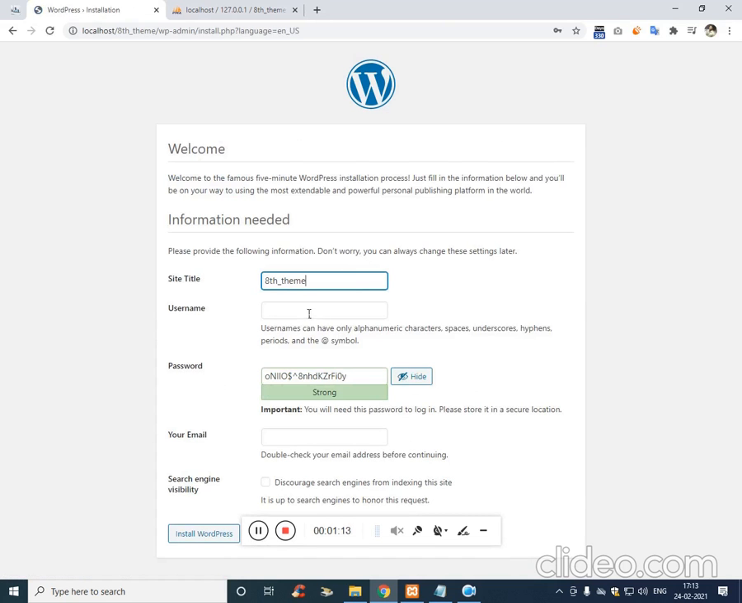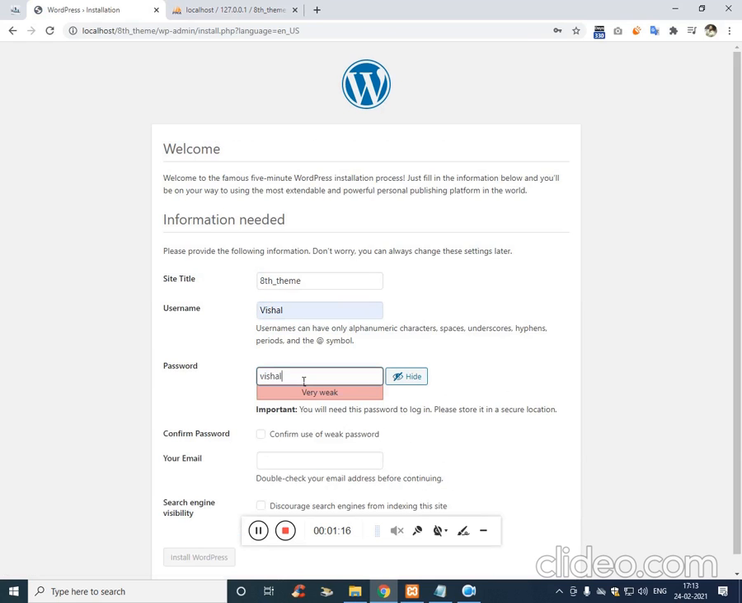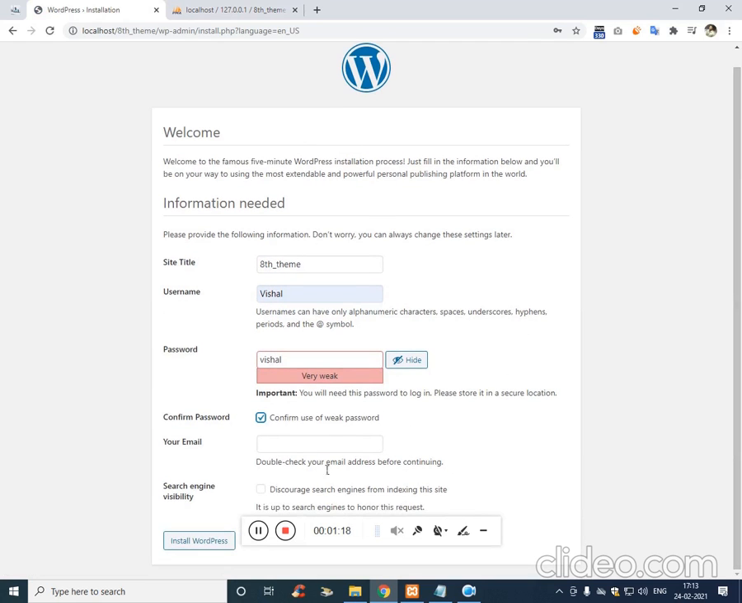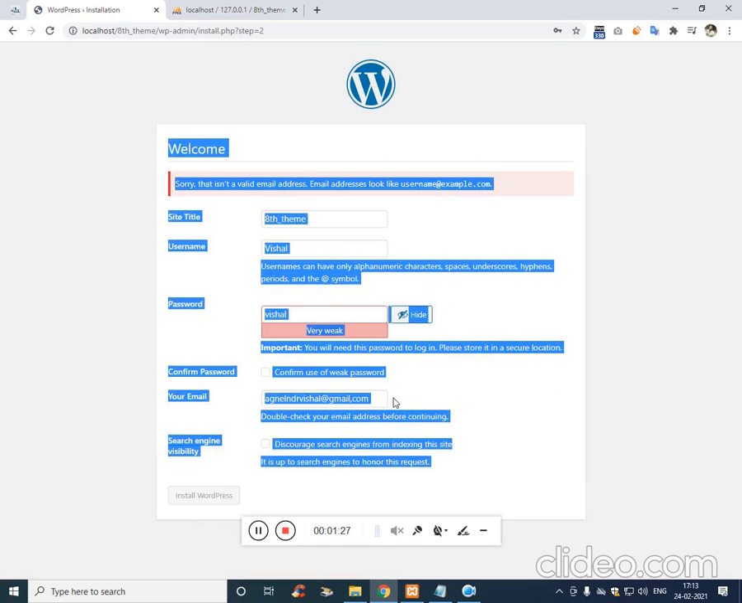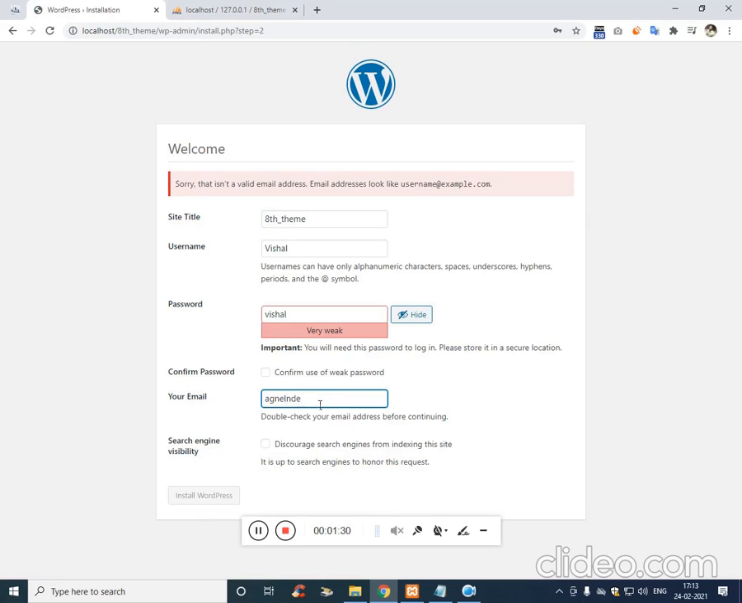We'll make this as 8 theme, and the username is Vishal, and the password is also Vishal. Confirm it's a weak password, your email, and click install. It says there is a problem with the email. And @gmail.com. Yes, discourage. Confirm weak password. Install WordPress. There's a problem with the comma and the dot. It will take some time, but it will install.